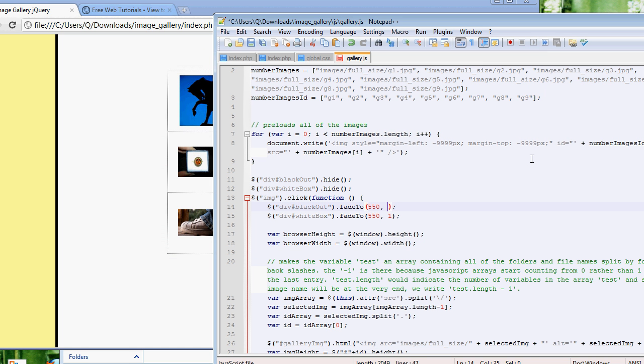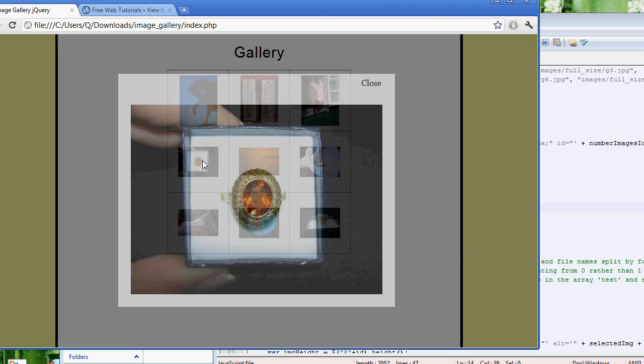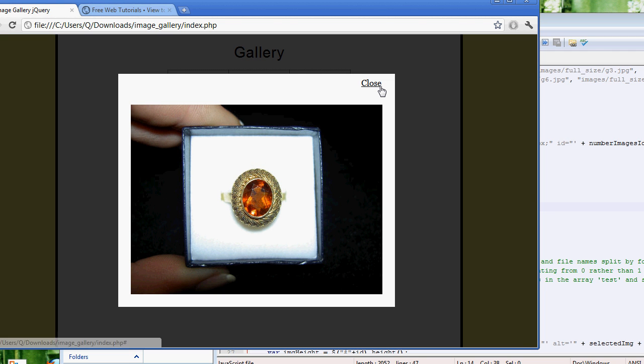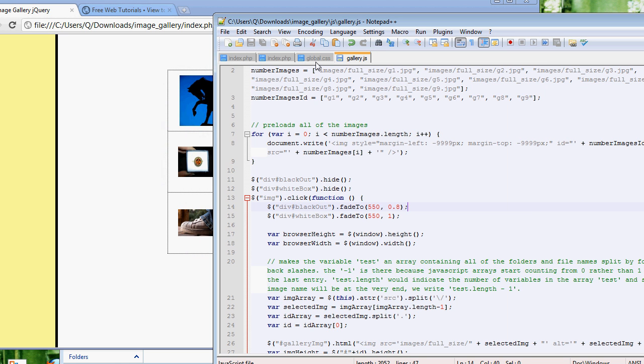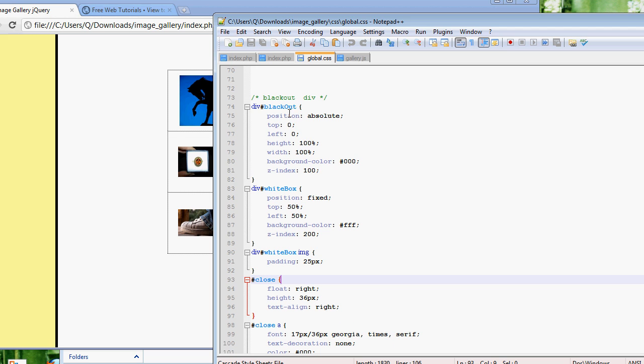Now I want to change that back to 0.8 since that's what I liked. And if I refresh the page and click on it, there you go. It kind of has opacity. It doesn't completely black everything out, so there's still something in the background. I just prefer it that way. So let's come back to the global.css page.